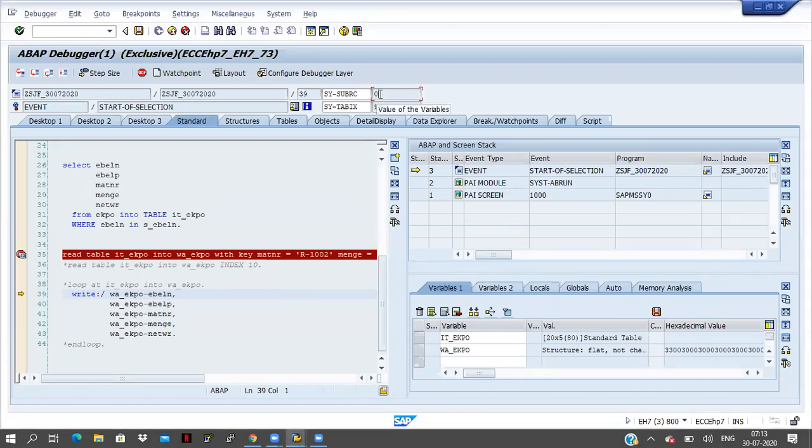What is the meaning of SY-SUBRC? The value is 0, which means the above line is executed successfully. Then only the SY-SUBRC value will be 0. This is also a system variable. SAP is providing this standard variable, SY-SUBRC. So SY-SUBRC value 0 means the above line is executed successfully.